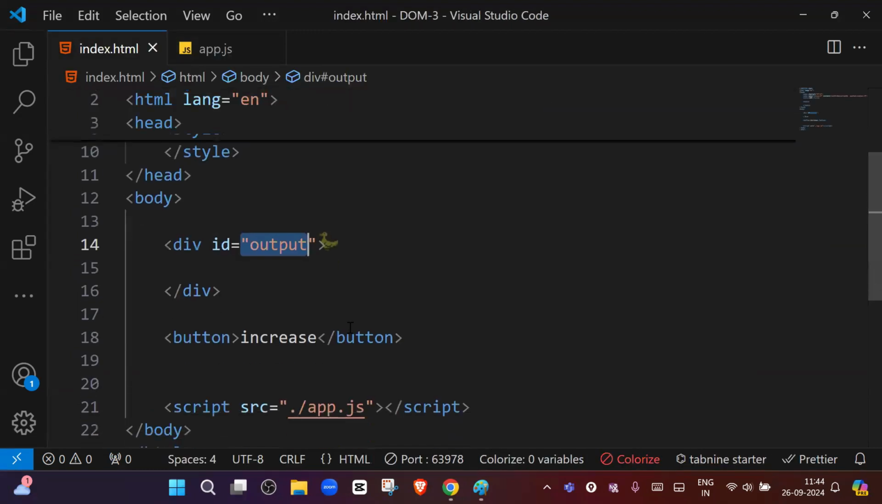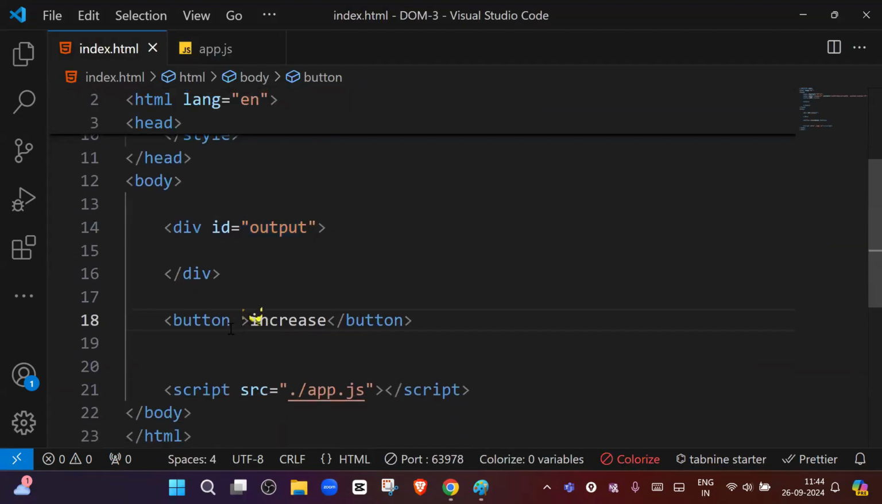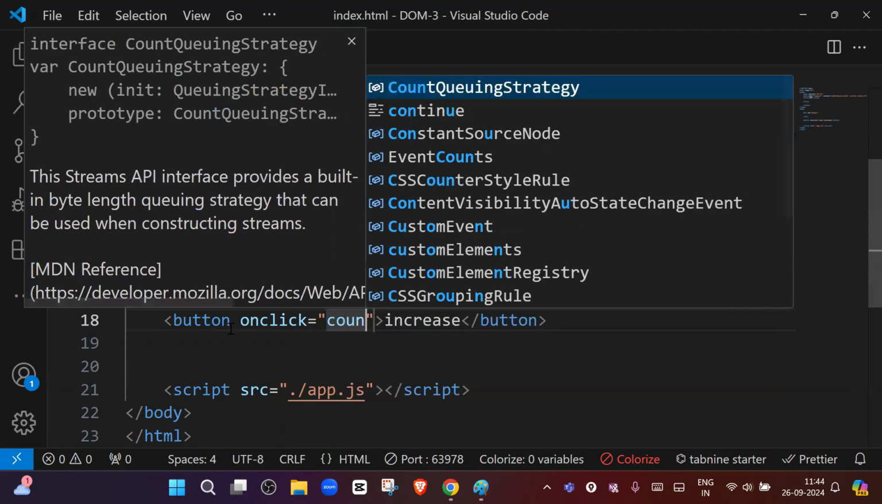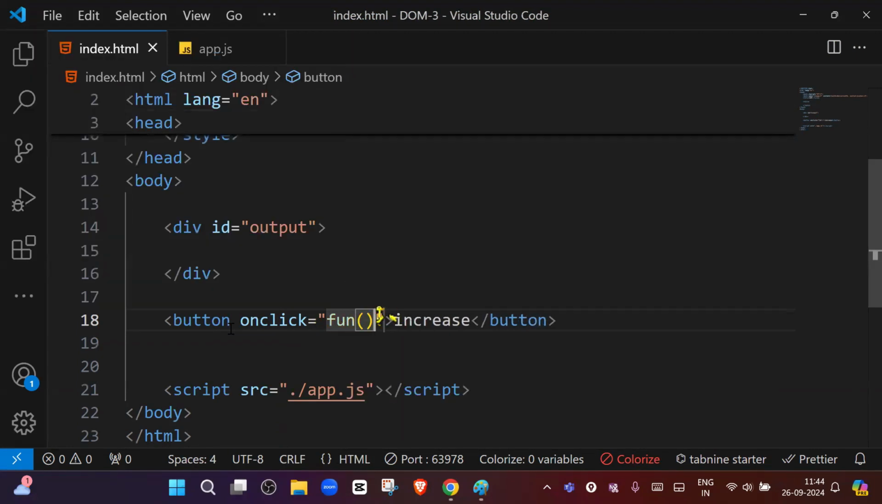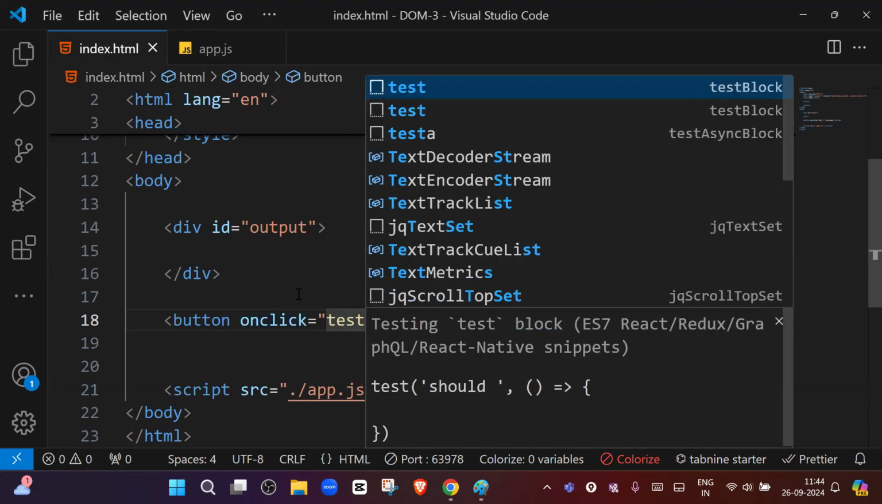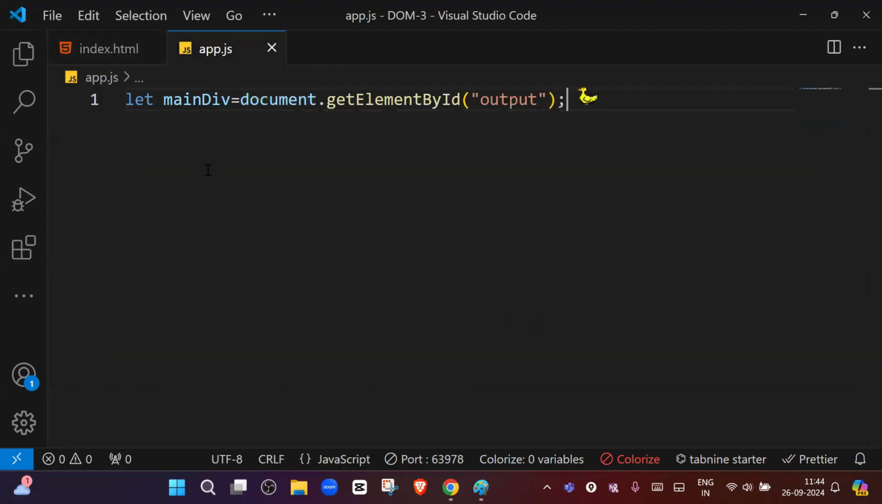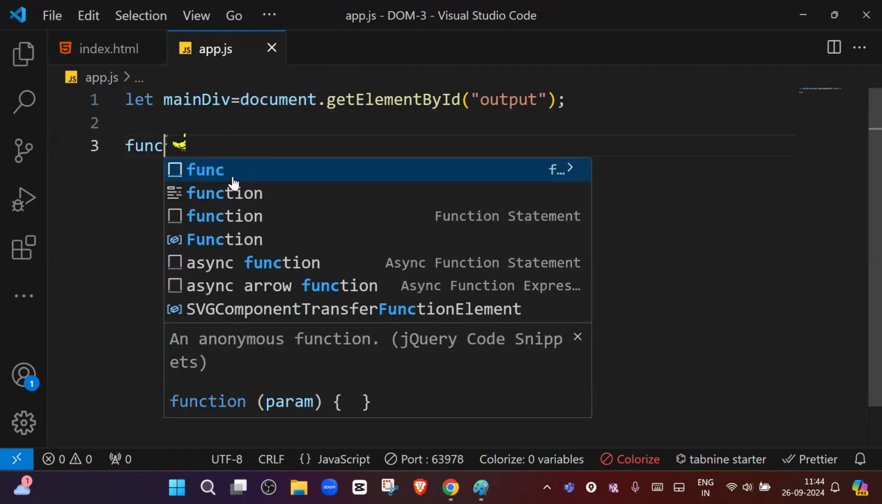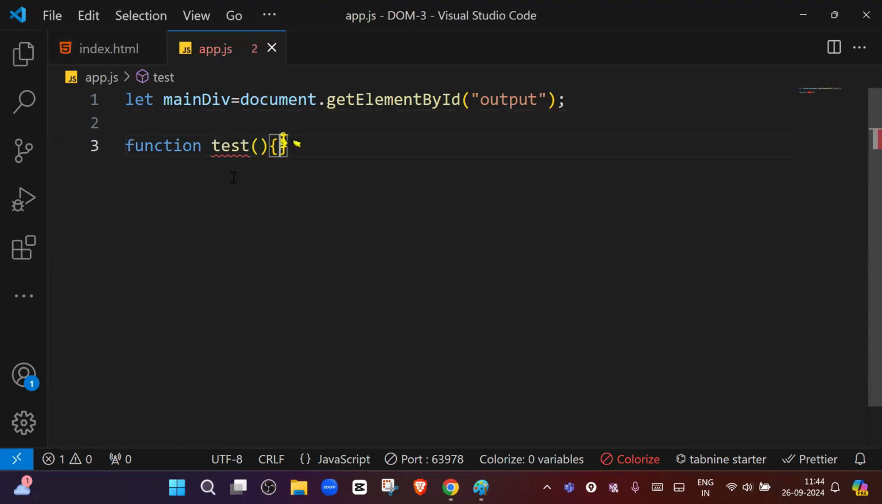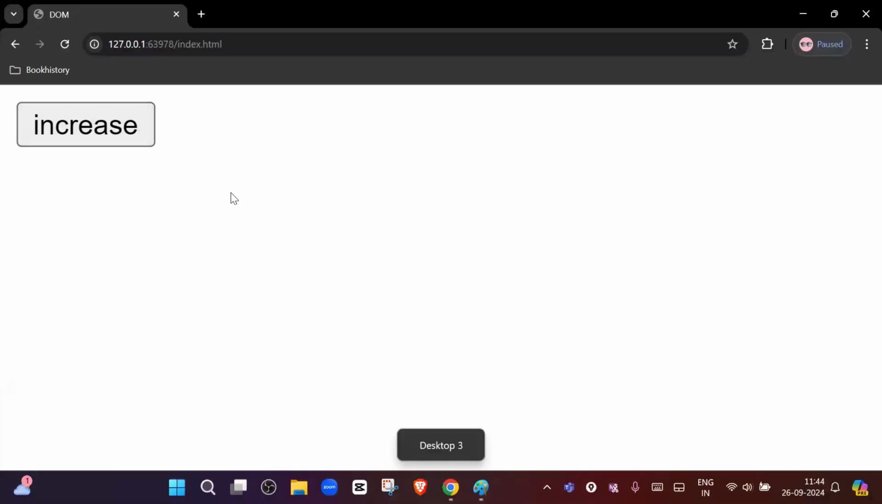Now the second step is I will create a function. I'm writing onclick equals, let's suppose, test. Now I will write the definition of this test function. So I'm writing function test. What should happen when I click on this button?